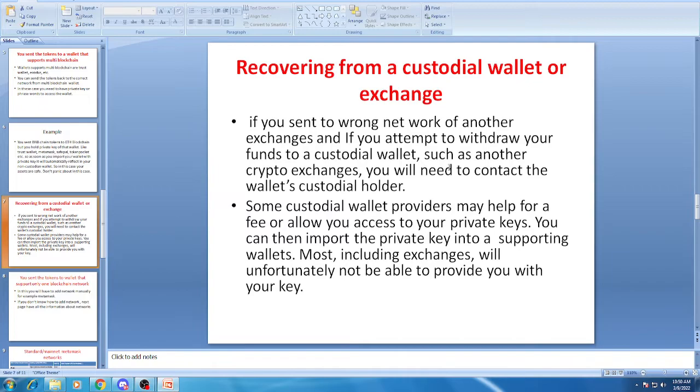Such as another crypto exchange. So you will need to contact the wallet's custodial holders. Sometimes custodial wallet providers may help you, charging some fee, or allow you access to your private key, so you can then import the private key into a supporting wallet. Most exchanges will unfortunately not help in these cases. Binance totally doesn't help in these cases, and most exchanges don't, but some exchanges have some sympathy for the investors or traders, and they help in this case.